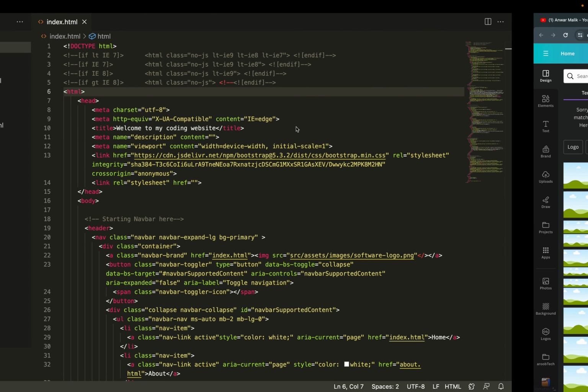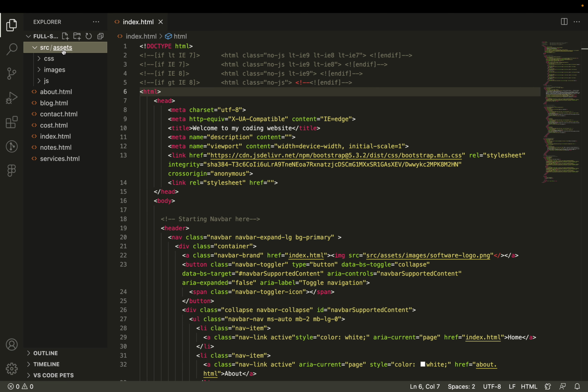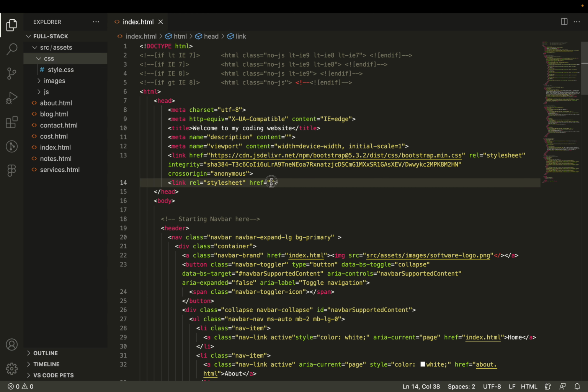So let me quickly go back to the folder structure I have created. In the previous video you saw we only had the HTML pages, but now I have a new folder. I called it source, SRC. In that folder I have a new folder called assets, where I will keep all of my assets for this website. Within assets I have a folder called CSS, and within that folder I have style.css, and this style sheet will go here when I use it. I don't have any CSS for now, so I will leave it for now.